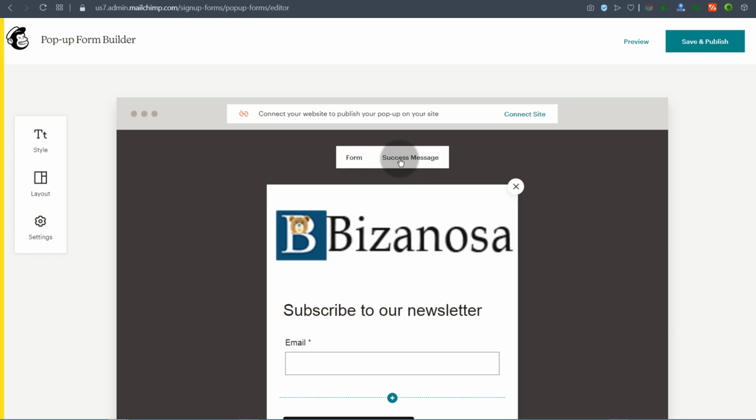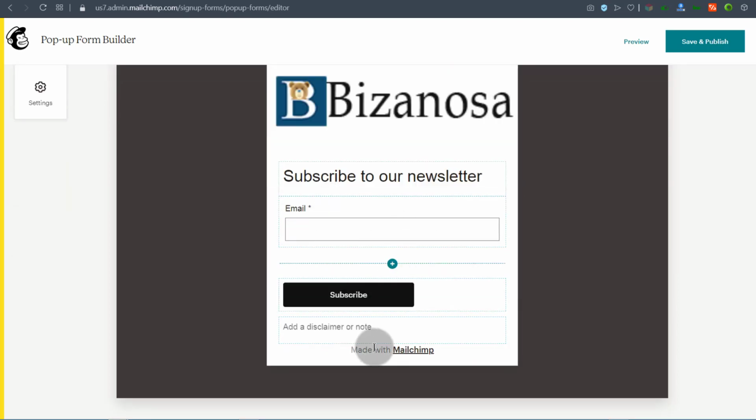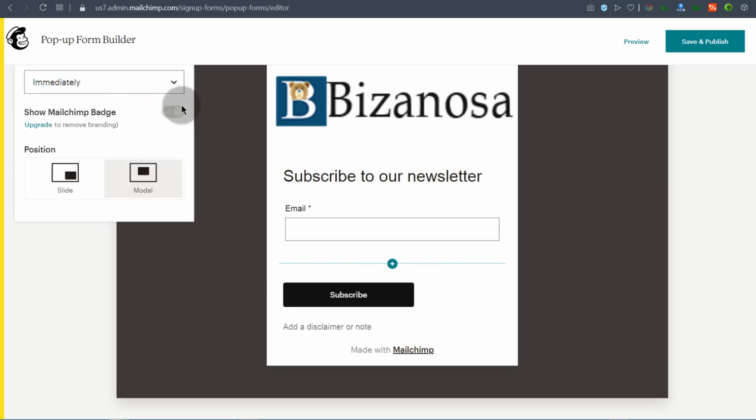There is our form. You can add any note that you want to add here. Those GDPR things, you can add them there. And then the settings, show Mailchimp badge. Of course, this is on by default if I'm on the free plan.